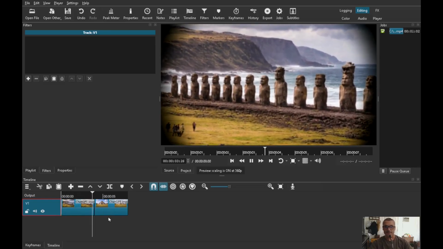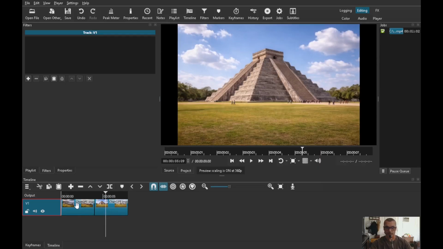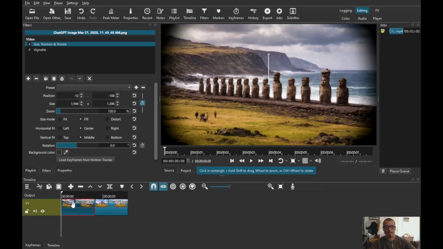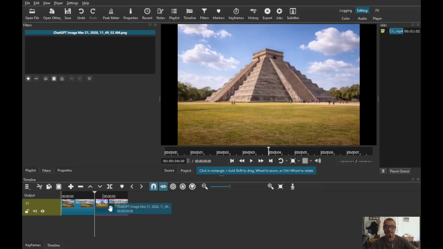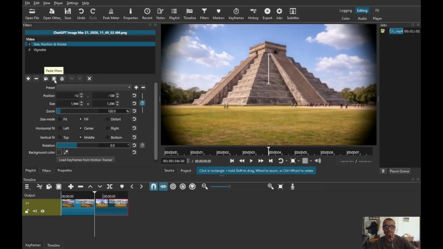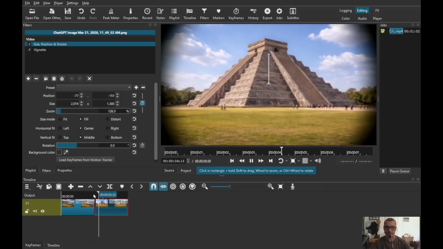And the second clip, it has no filters, of course, so it doesn't do anything. So the way to copy and paste is you select the first clip, go to the copy button up here, and then go to the second clip, and then go to the paste button here, and you got all the filters now on the second clip that you did on the first.